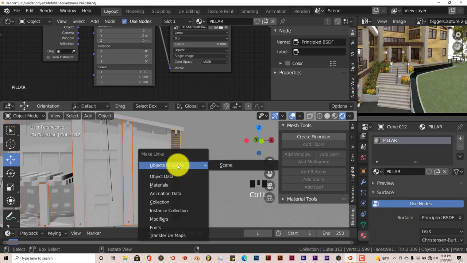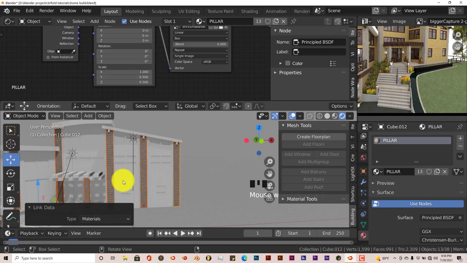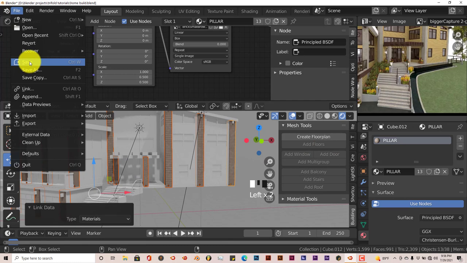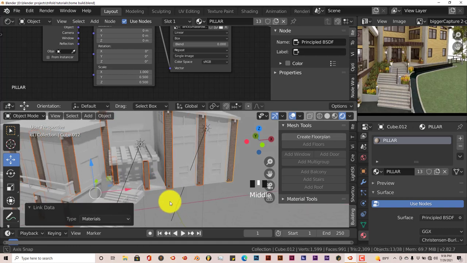And then press Control L and then materials. And then it'll spread it throughout the whole thing. And then file, save. And let's do the same thing to our windows. But with the windows, it would be different. But let's get our wood first. Let's do our wood because we're doing separate objects first.